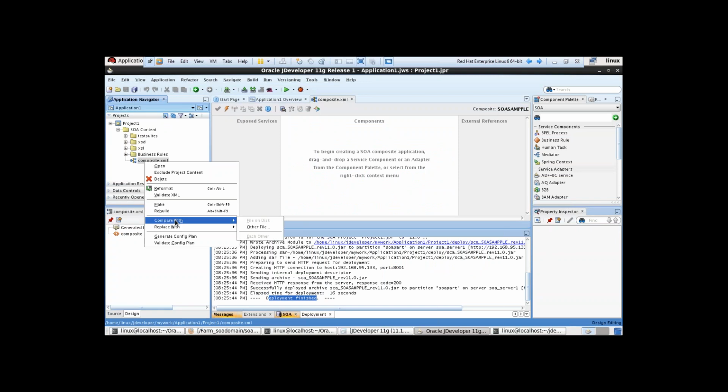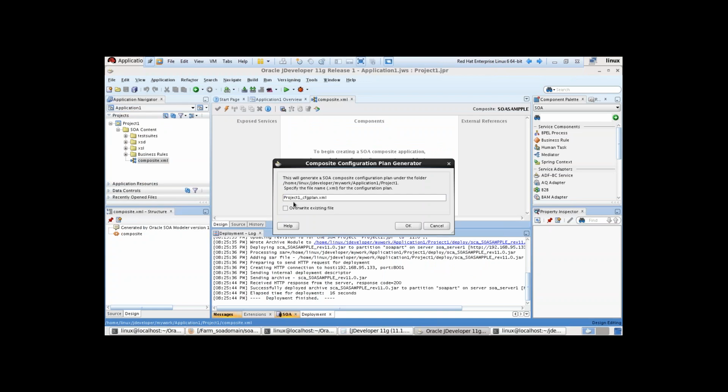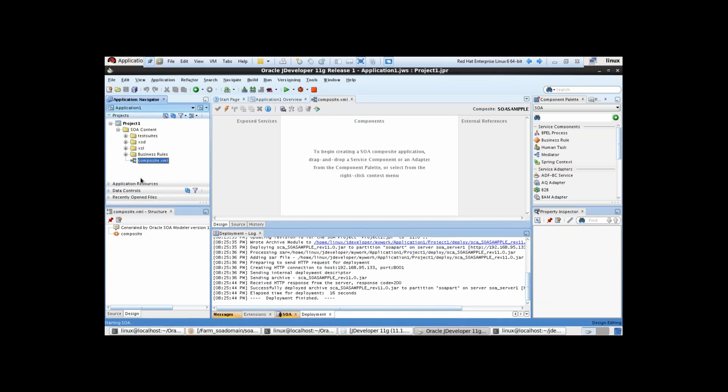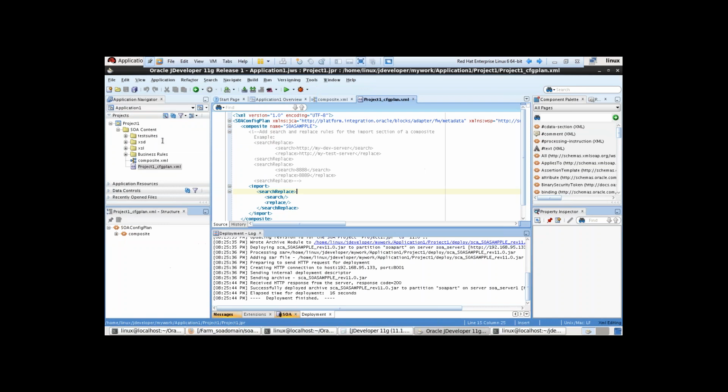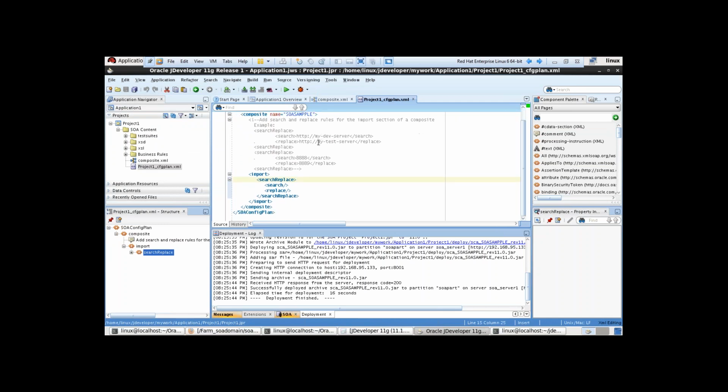So go to the configuration, composite.xml, see here, we will generate the configuration plan. I just created it; this is your plan.xml file, which is created under this path, application 1 and project 1. So click on OK. So I have created it, right? Now how can I deploy using the configuration plan? Click on the application and go to deploy.